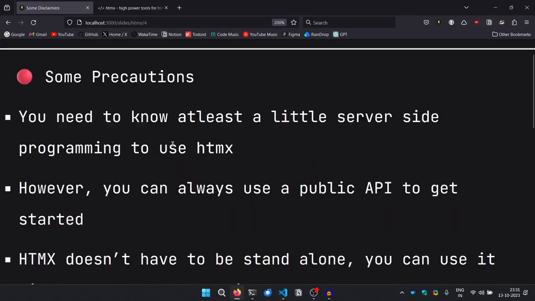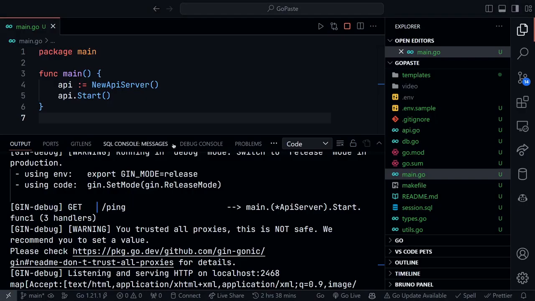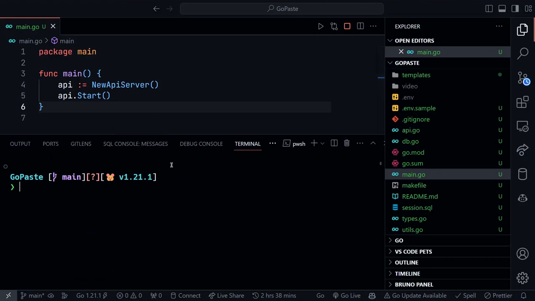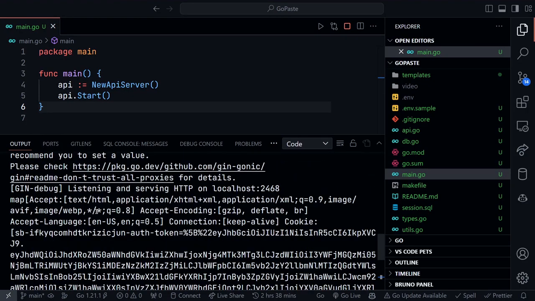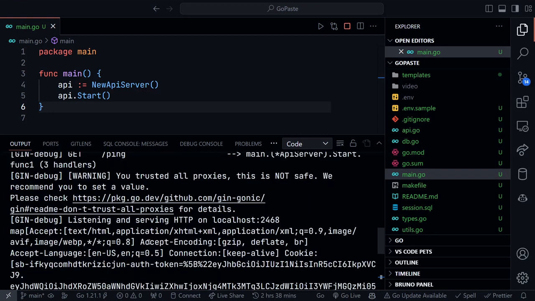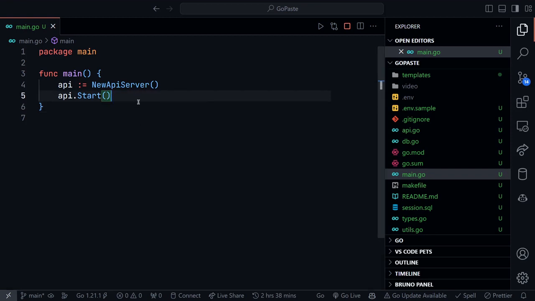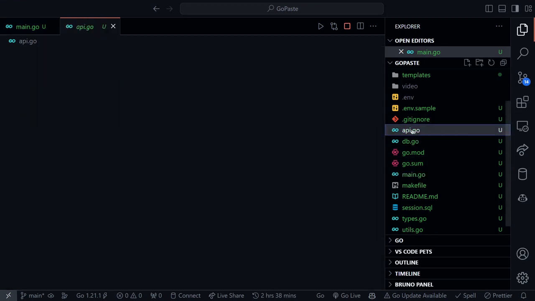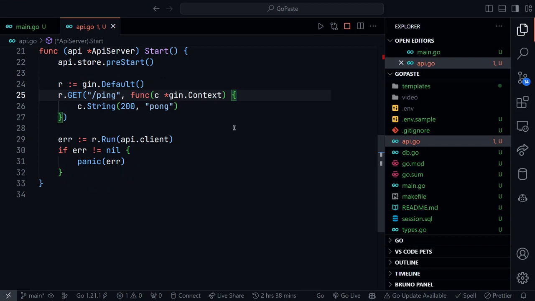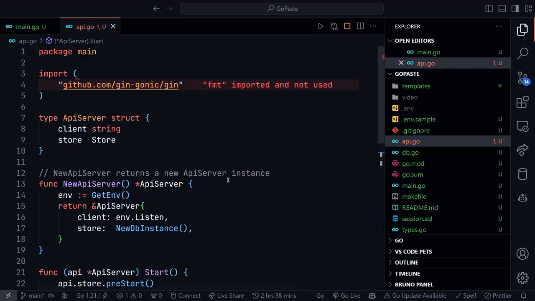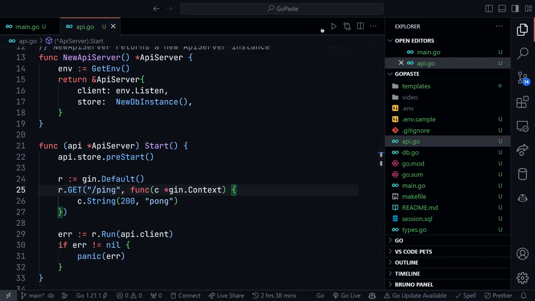So now that we have our server up and running, oh no, what's the error? Oh right, it was a small mistake. I'm sorry. For tests, I was just printing out the whole header. I don't need to do that. Take some time, stop the server, run again.